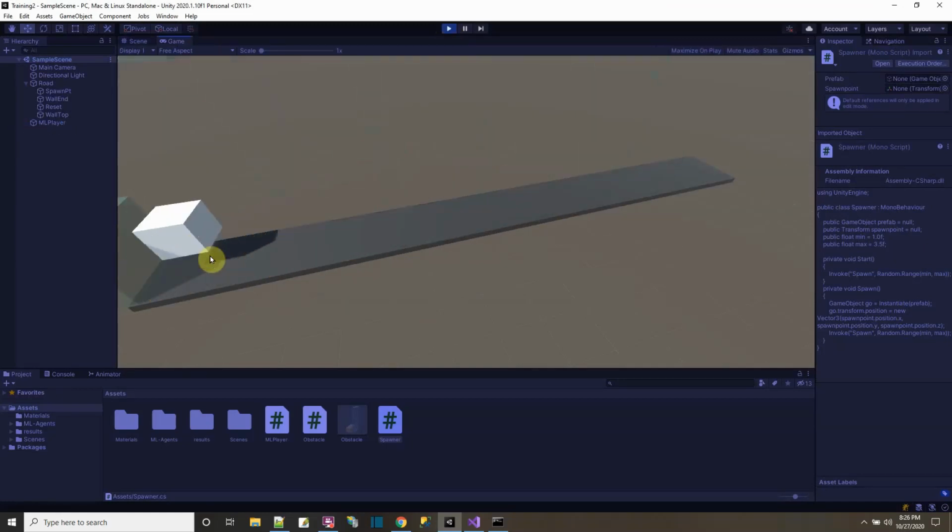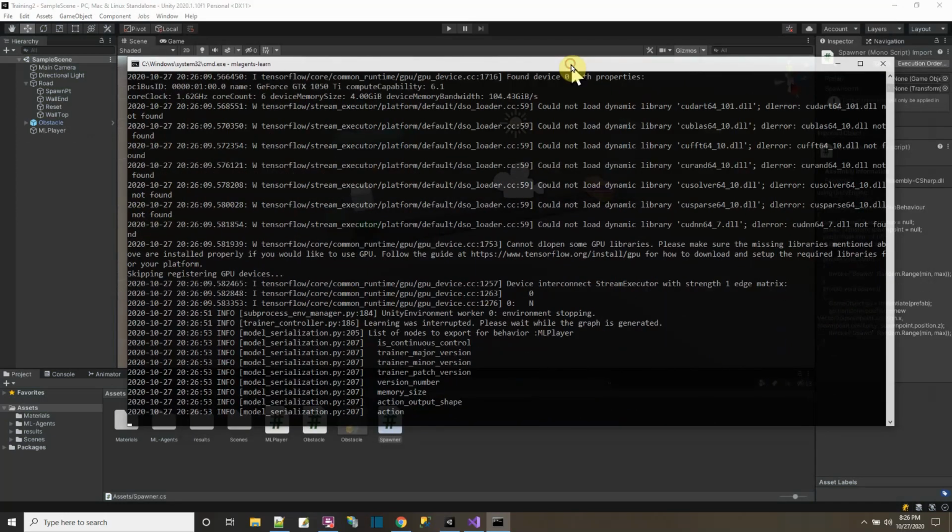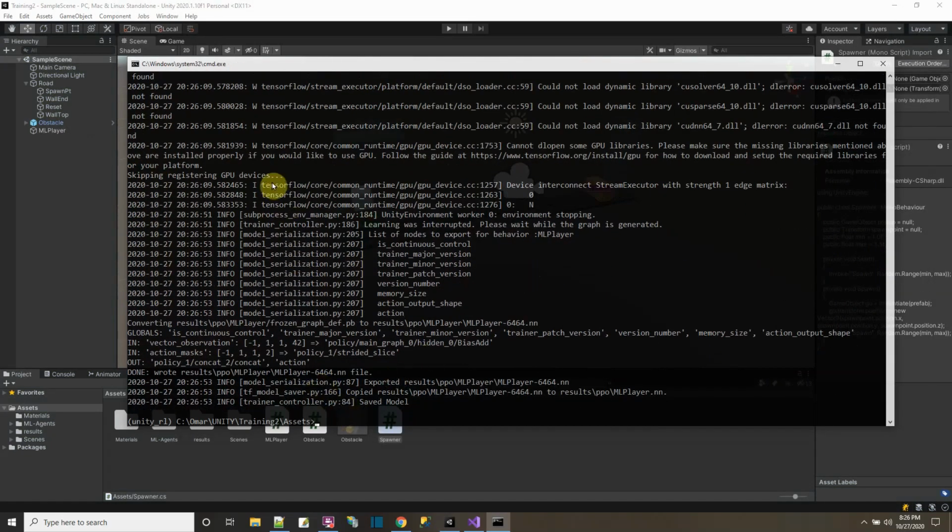See now the MLAgent library is actually controlling this cube. It's going to go pretty slow because we only have one scenario. So I'm going to press stop. When I press stop, the MLAgent library in Python stops, and it tells us the results here, and that it made an NN file. It made a neural network file in the results folder. MLPlayer-6464.nn. That's the brain that it made.